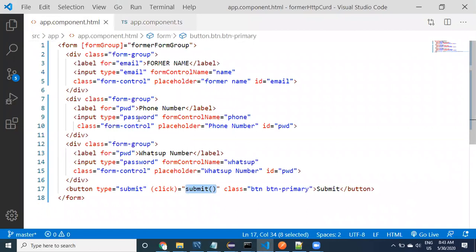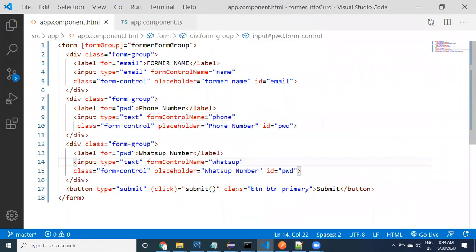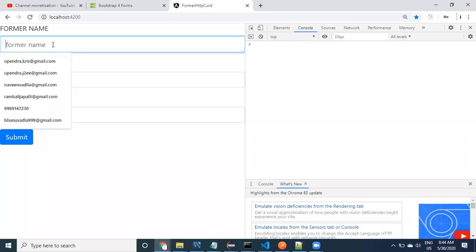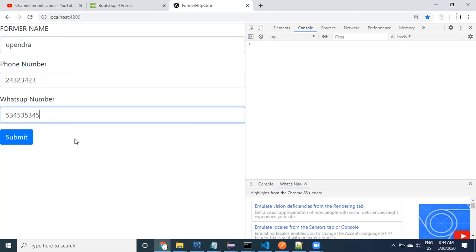Okay, because this is a type is password, it's not password. We need to take text, we have copy pasted, right? That's right. Okay, and then provide this also, this one. Now coming to here again, let us clean this again, and then provide some phone number and some other WhatsApp number, and click on submit.